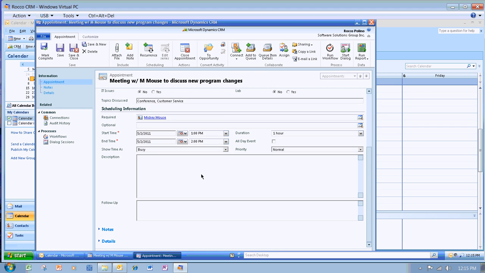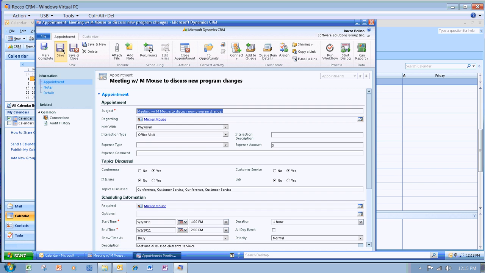Finally, we could fill out a description of met and discussed our new element service. And then if there are any follow-ups, send contract for review and follow-up. So I can leave my notes here. Now, when I save this record, it's saved to the database, and we can now provide reports on activities by rep, activities by topic discussed, meetings by who we met with. In other words, how many different of this type of visit did you have this past month or quarter?